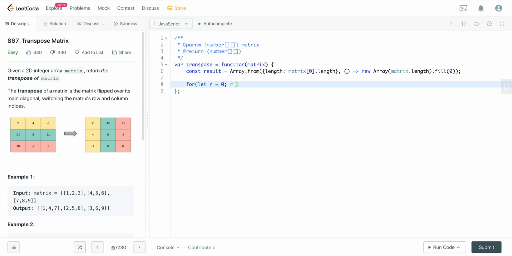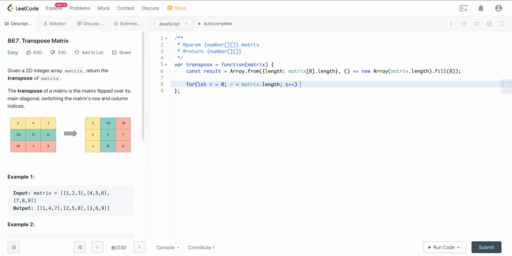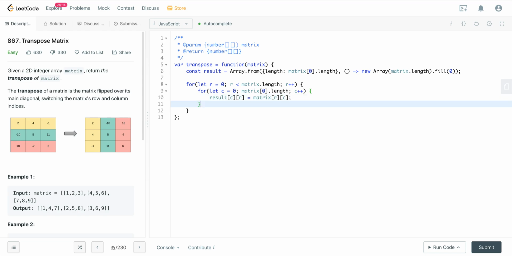So row is going to start at 0, where row is less than matrix.length, and we're going to increment row. Then we're going to have our inner loop where column is going to equal 0, where column is less than matrix at 0 dot length, and we'll increment column. Now all we have to do is update our result. We can just do result at column row is going to equal matrix at row column. And then all we do is return that result.